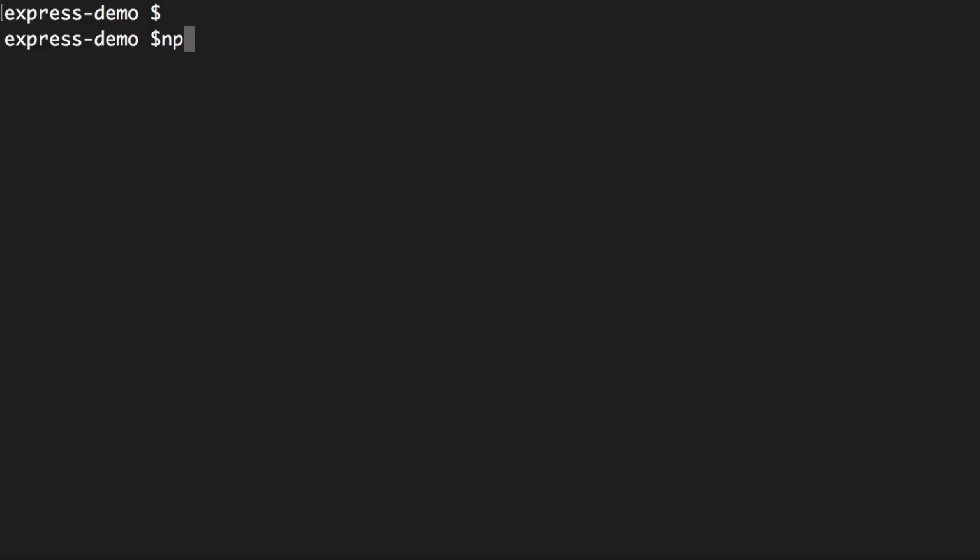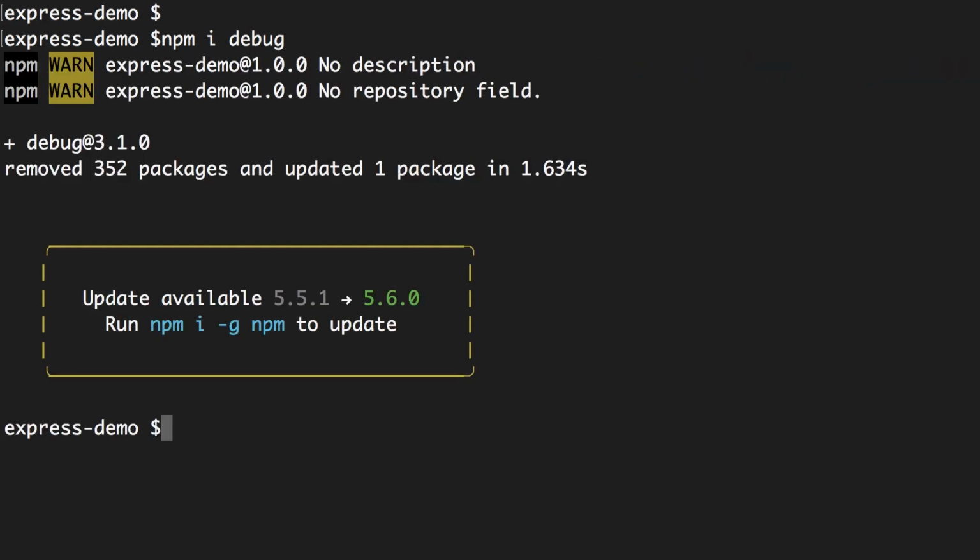Back in the terminal, let's install debug. Beautiful. Now this is telling me that there is a newer version of NPM available. It just got released perhaps a minute ago. So it's suggesting me to update it, but I'm not going to do that because I want the course to be consistent with the version that I installed at the beginning.